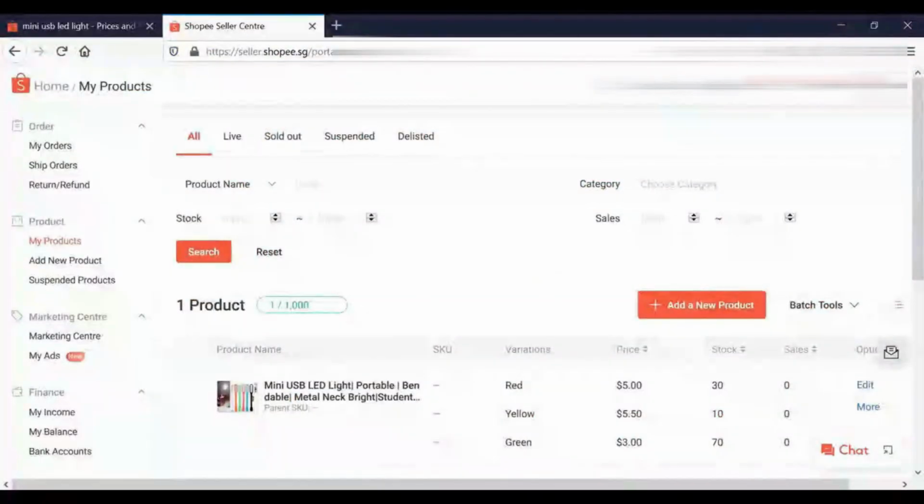Congrats, you are already running an e-commerce store on Shopee. Your business is up and running. Congrats. So now you have listed your first product. It also means that your e-store is up and running in Shopee.